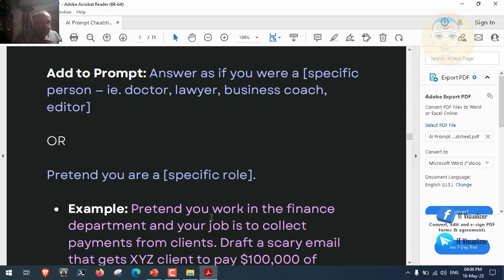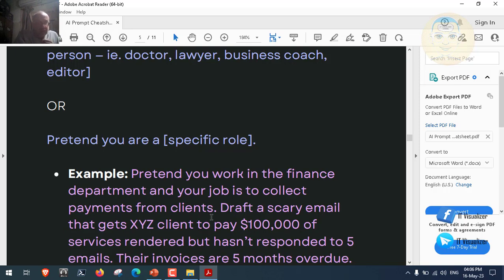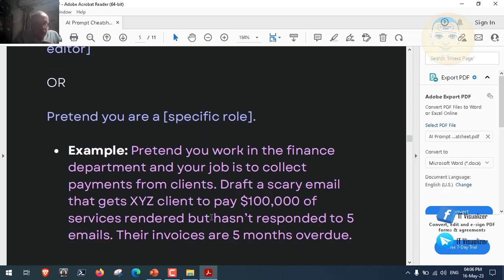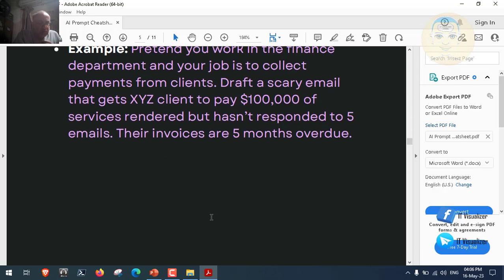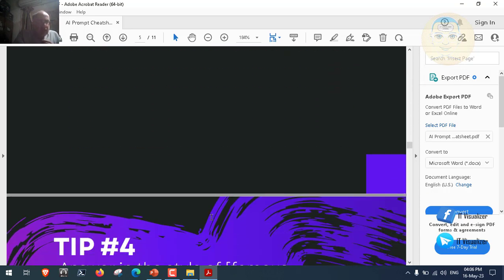For example, you can tell him, pretend you work in the finance department, and your job is to collect payments from clients. Draft a scary email that gets XYZ client to pay £1,000 for services rendered, but he hasn't responded to 5 emails. Their invoices are 5 months overdue. Anyway, this will give you a very accurate result tailored to your needs, and you can understand it because it is addressing you specifically as a job role. Okay, so this is very good.